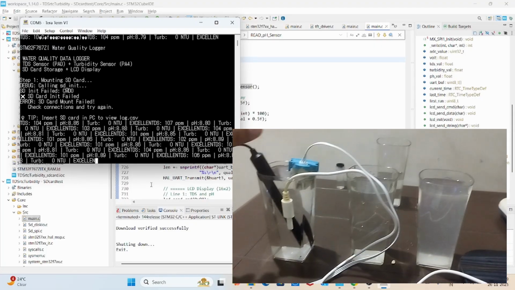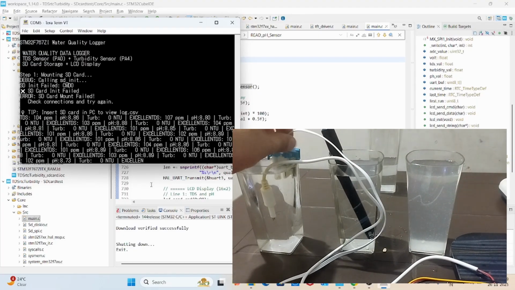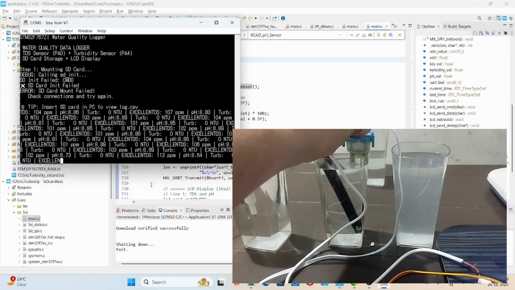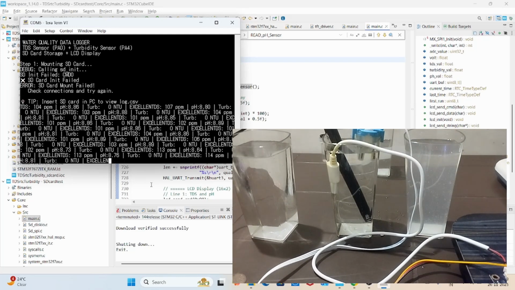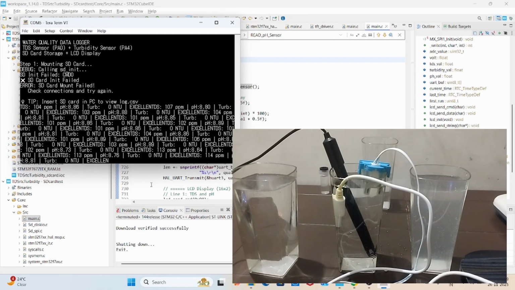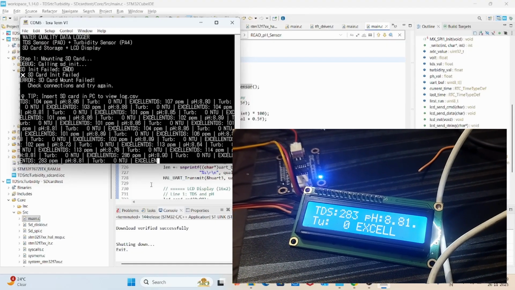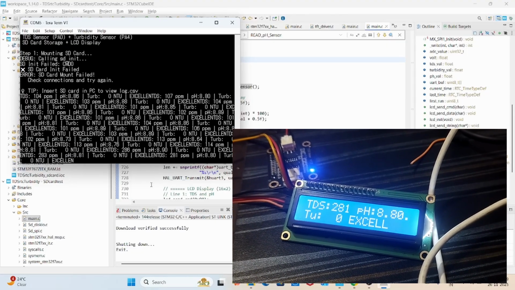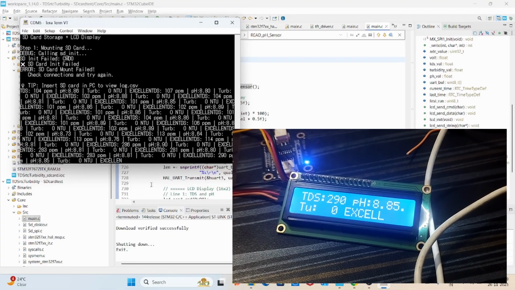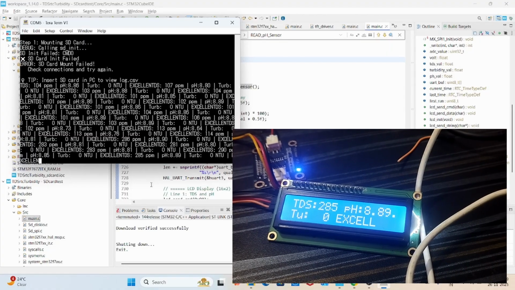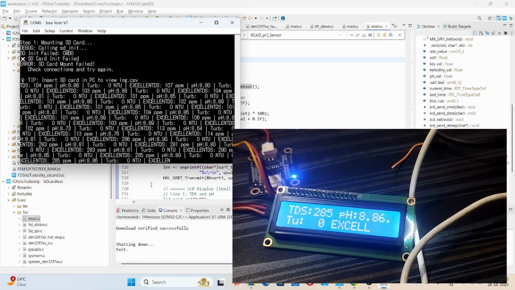Now let us change from RO water to tap water. This one is tap water. I'm just changing my sensors' position from RO to tap water. Okay, I have inserted all these three sensors into tap water, and now you can see the readings. TDS has increased, right? 283. pH is around 8.80 something, right? And turbidity is again 0. So this is for tap water. Only TDS has increased, right?